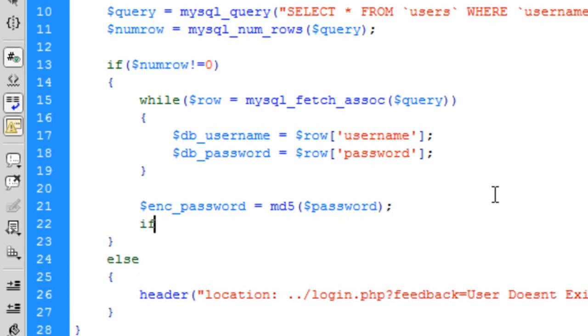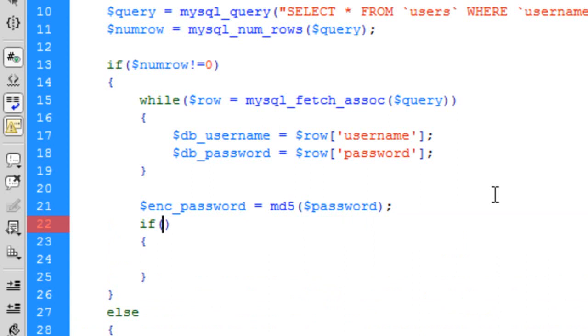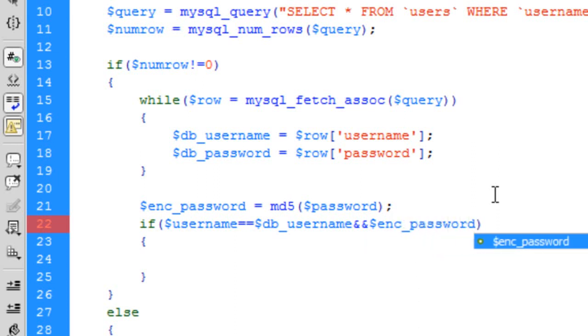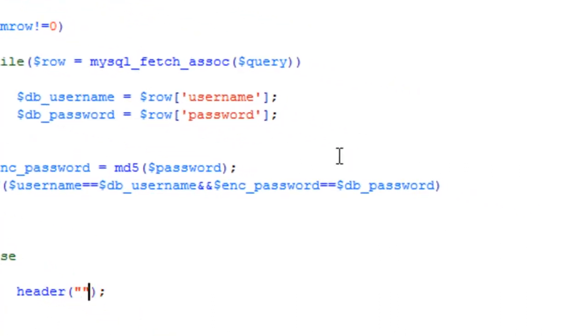So now we can create an if statement to compare the passwords. You don't really need the username check, but it's just something extra to have, because obviously if we're at this point, they're both the same, otherwise we wouldn't have got to this point. But it's just a nice little check to have for fun, basically. So if the encrypted password is the same as the db_password, then else header, feedback equals incorrect password.